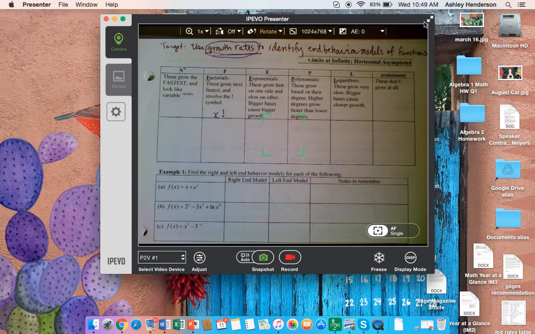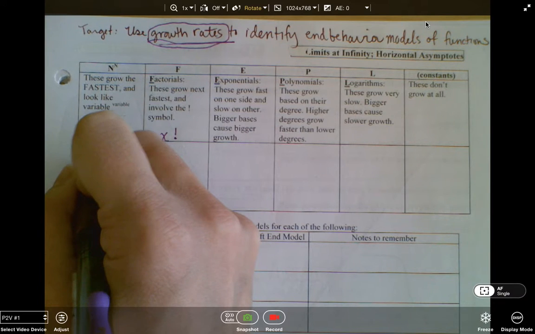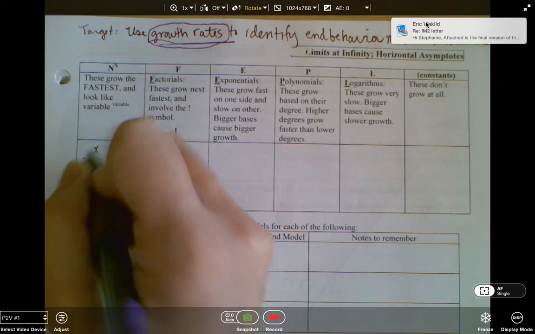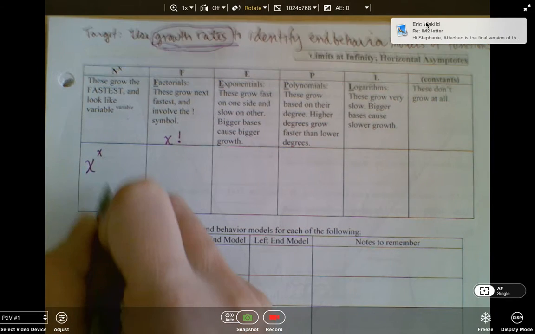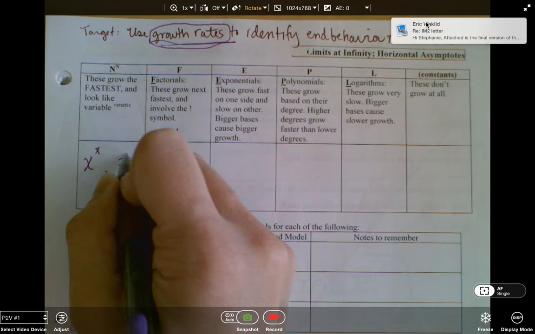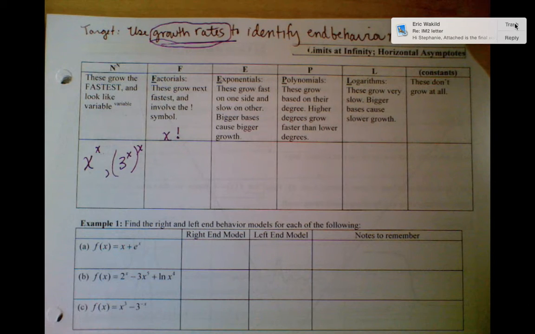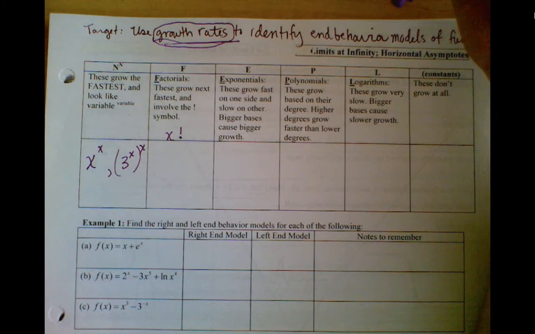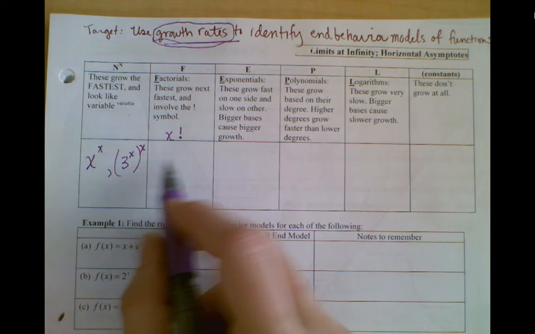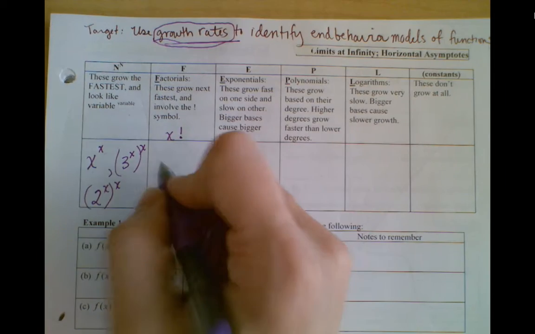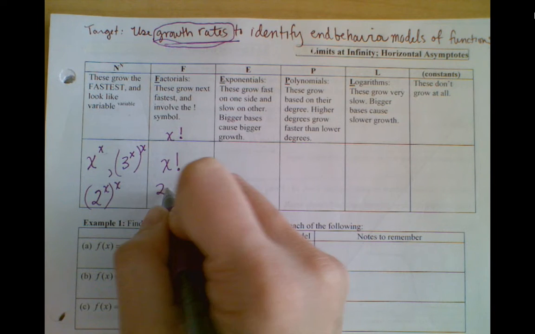There we go. So n to the nth. This looks like something like this. Say I have x to the x. That would be an example of a variable to a variable. Or if I have 3x to an additional x, or something like 2x to the x. Factorials would be x factorial, or you could say 2 times x factorial.